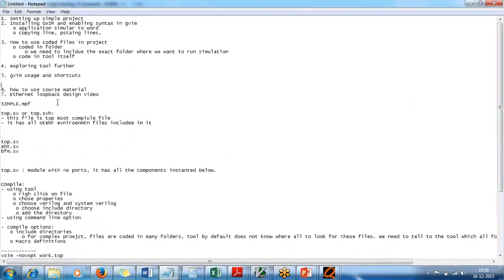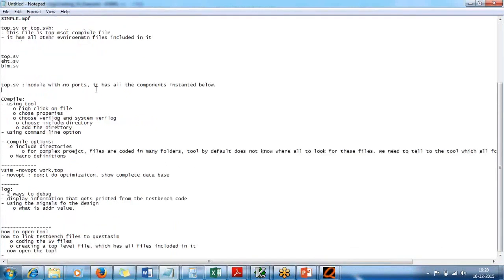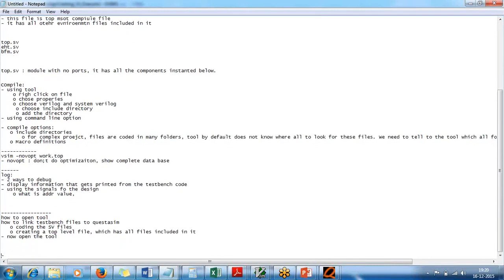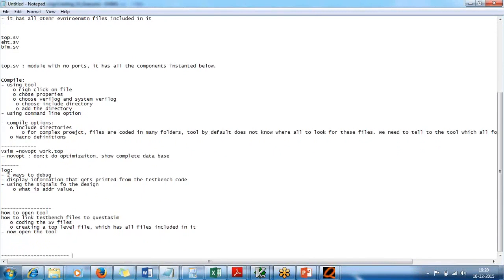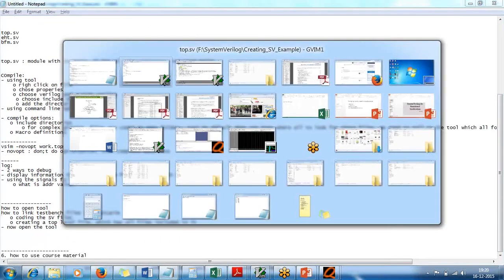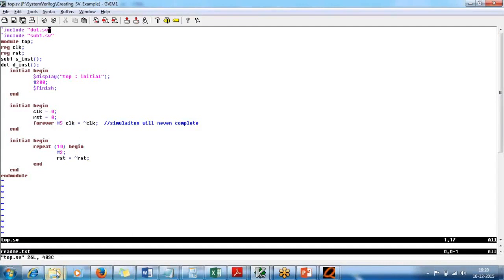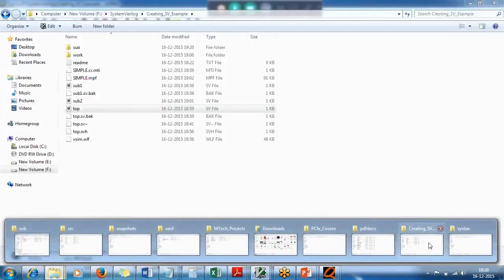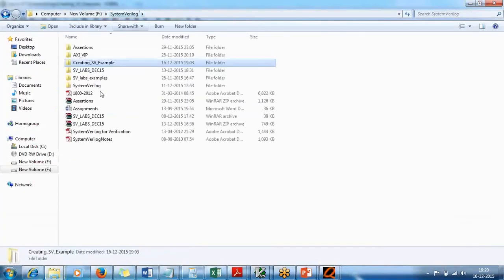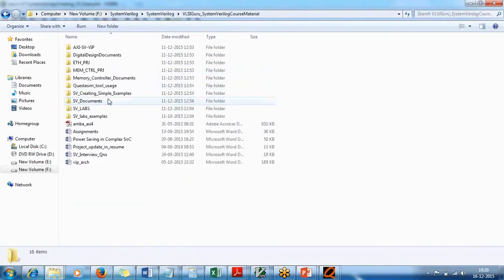And what other things? How to use the course material, right? So this is the next aspect. So the course material comes as, I hope you would have explored the course material by now. So you can see that course material comes in different folders. So in the SystemVerilog folder, you will see SystemVerilog course material.